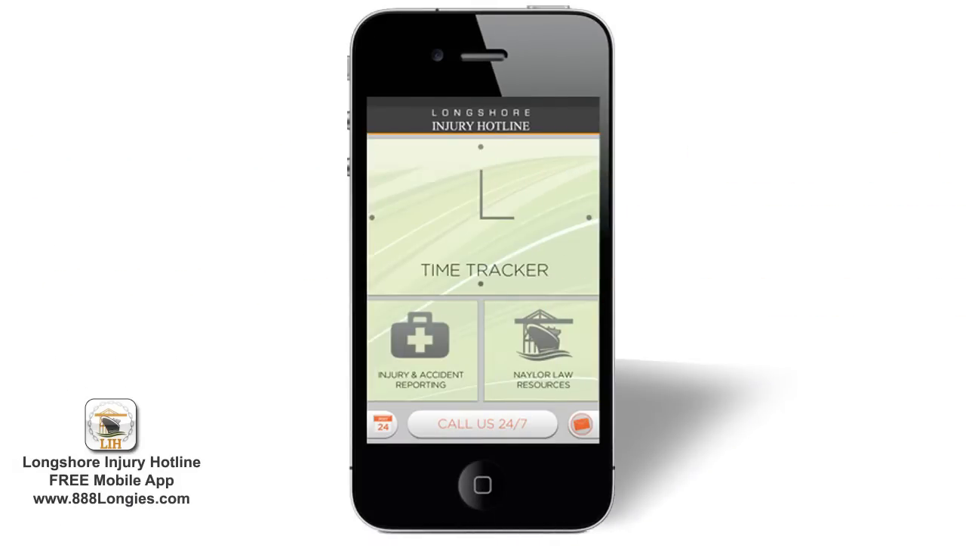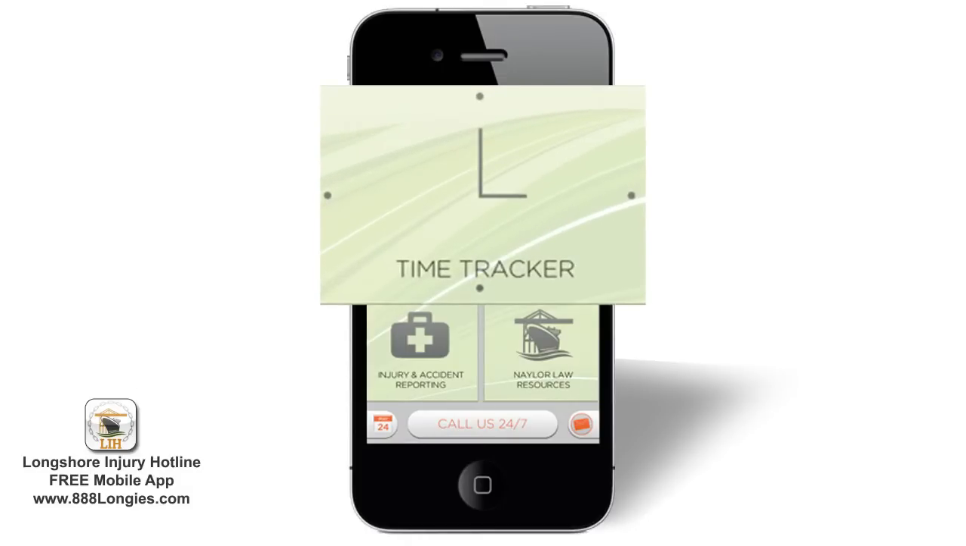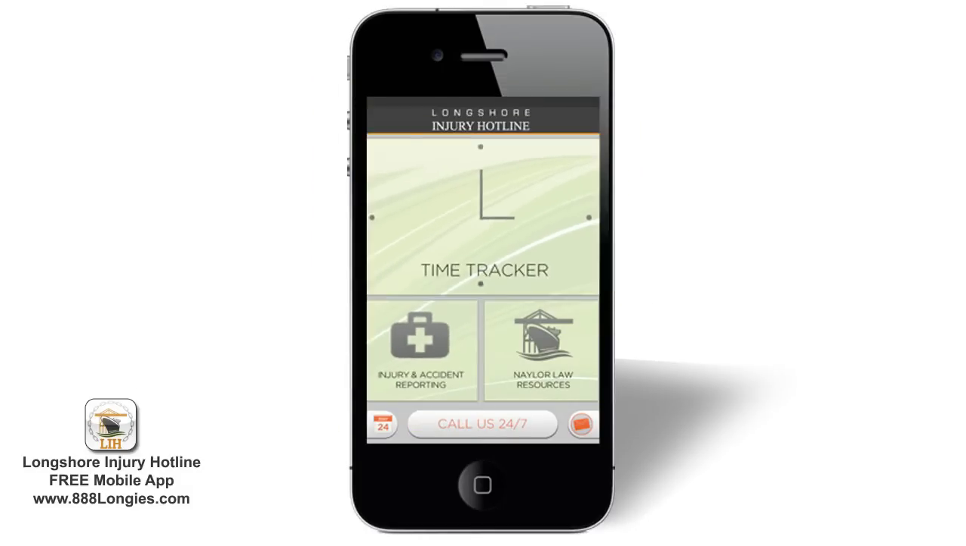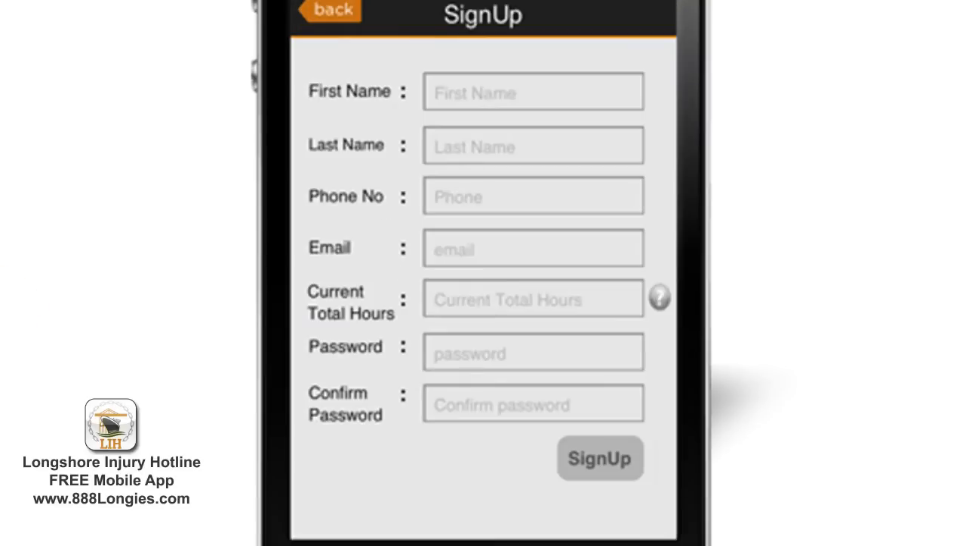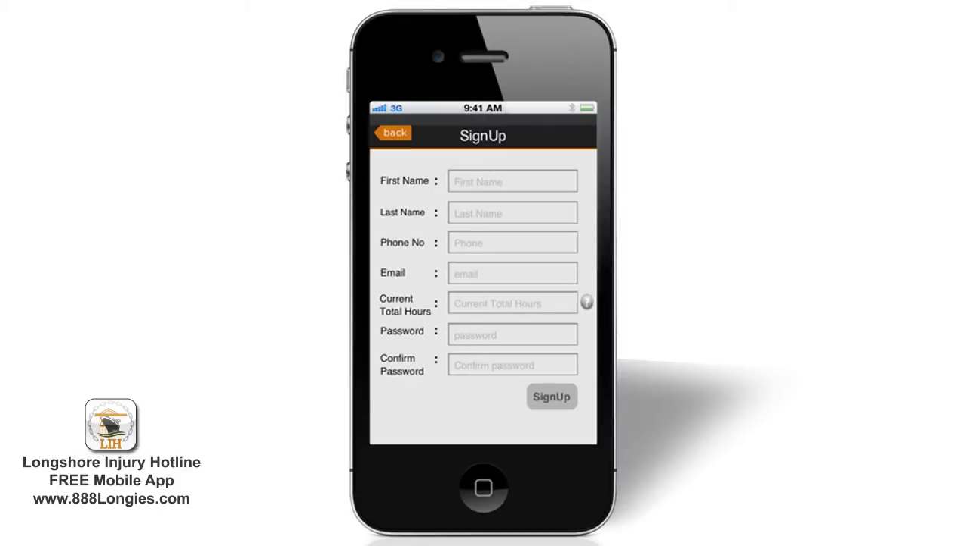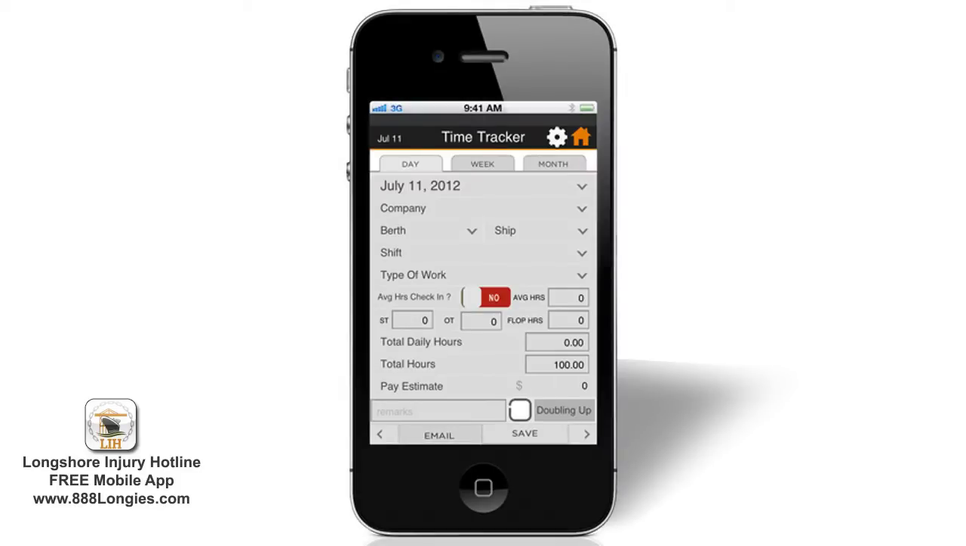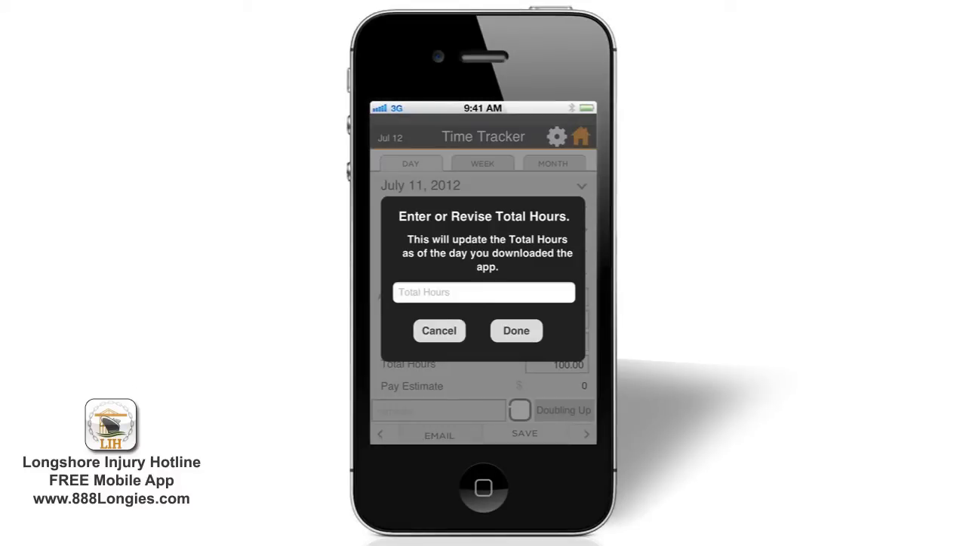As mentioned in the Getting Started tutorial, the first time you click on the time tracker or the injury reporting tool, you'll be prompted to create an account where you have the option to enter your current total hours, so the time tracker can begin calculating your hours for the month from that point on. If you skipped this step or need to make a correction, just tap the Settings wheel here at the top of your screen. Here you can enter or correct your total hours.